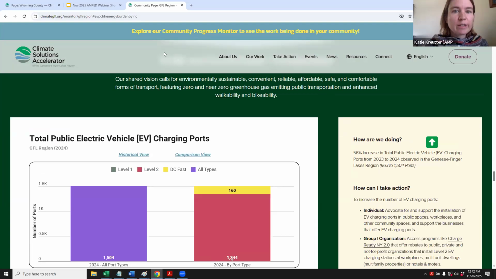And then for each indicator, there's an increase or decrease indicator. What does this mean? Oh, perfect. That basically just measures how the trend is going in general, and if it's going in the direction that we want. So let's take this one for example. Total public electric vehicle charging ports.